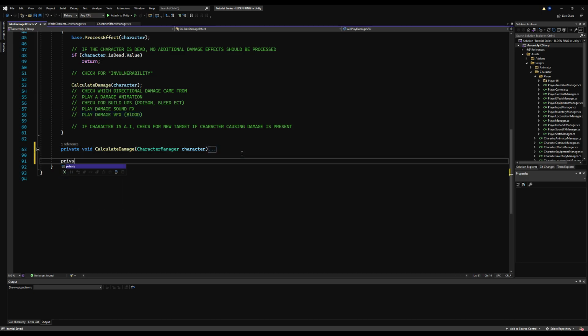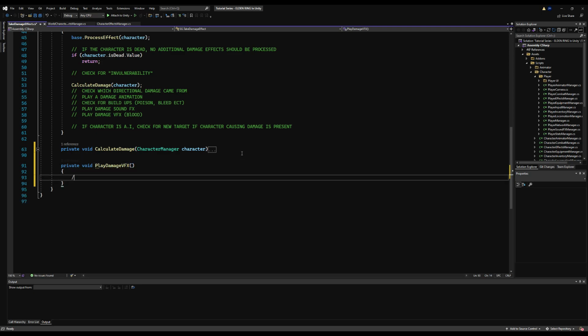So let's make a function for the VFX first. Private play damage VFX. And then we can open up some curly brackets in here. Let's make some comments for what we want to do. Well, if we have, say, fire damage, this is in the future, we're going to play a fire damage particle effect on top of the regular blood splatter particle effect.